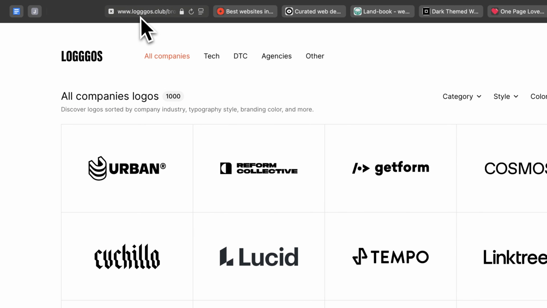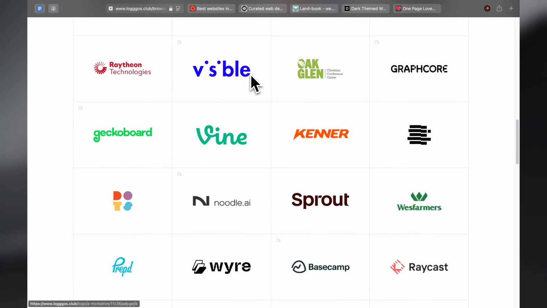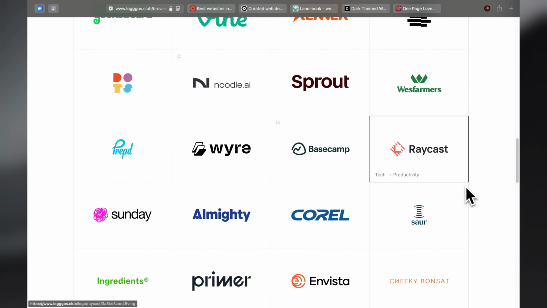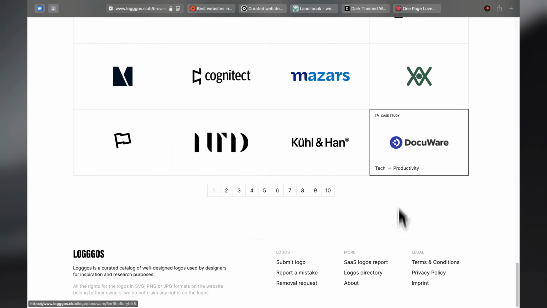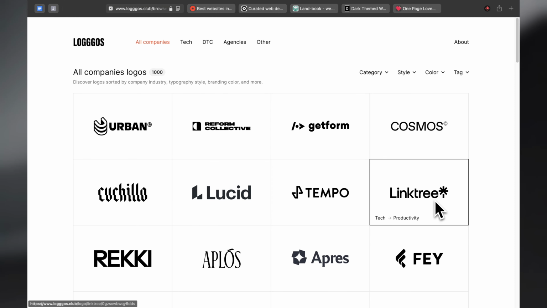And next is Logos Club. This is just a collection of logos, and I'll come here for, of course, logo inspiration. It has lots of case studies also, as you can see here, and lots of logos which I can just go and take some inspiration from while I'm designing logos.